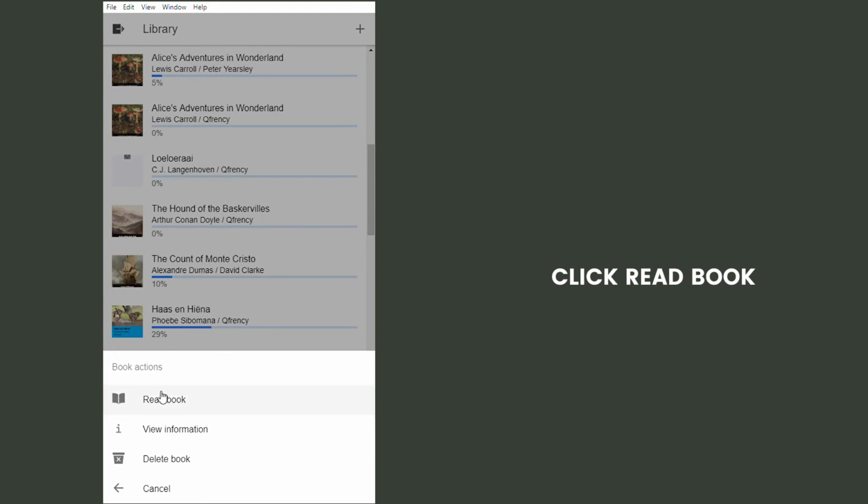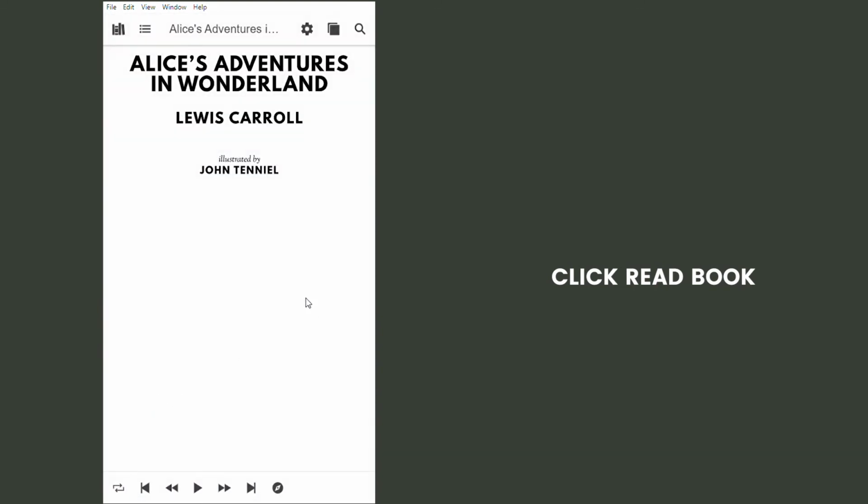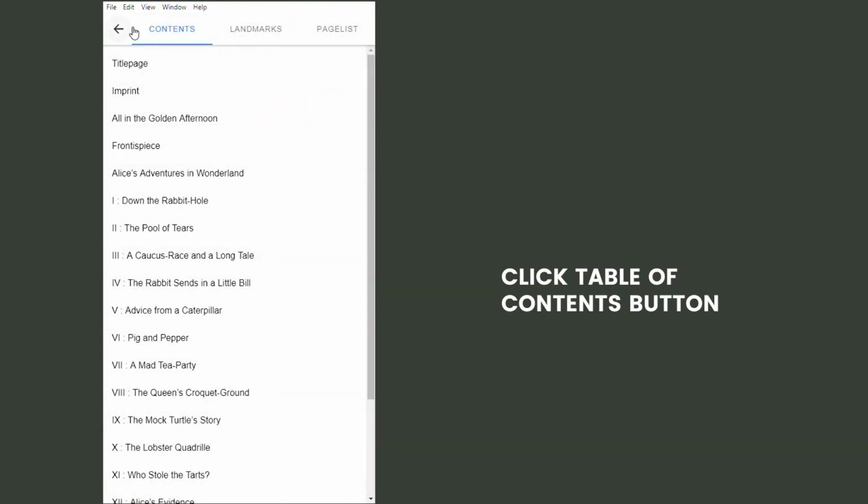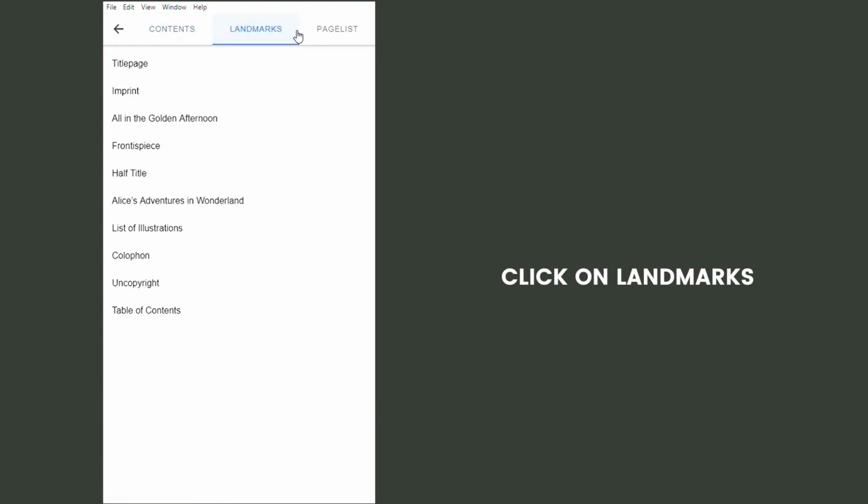Once a document is opened, more reading and navigation functionality are made available. To the right of the Back to Library button is the Table of Contents button. In the pop-up window are Table of Contents, Landmarks, and Page List for navigating to different sections of the document.